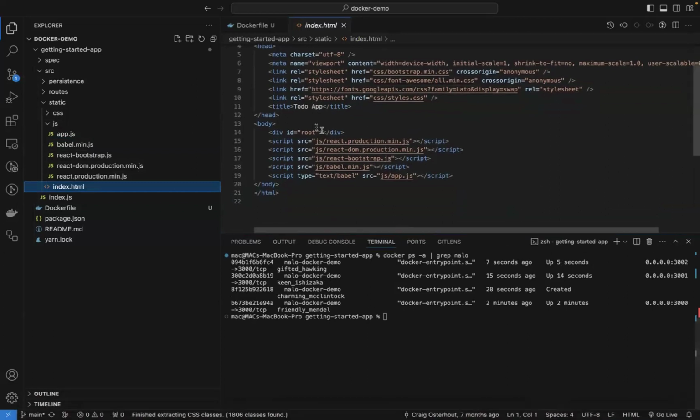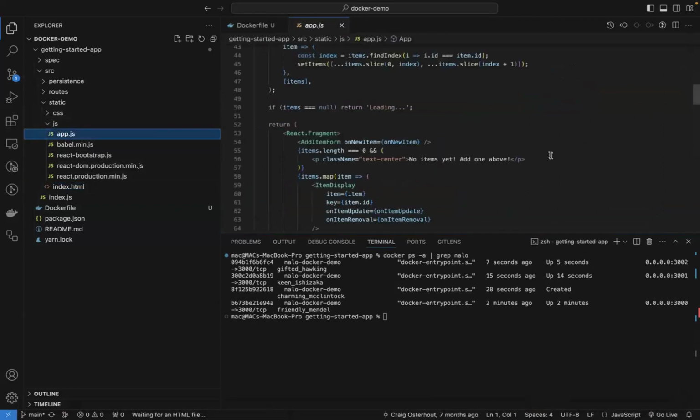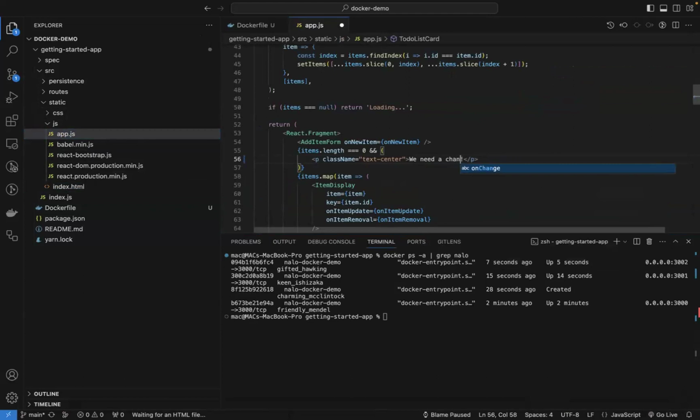So you see the title. Let's use one as a title. Let me see, app.js. No item yet. Add one above. Let's make a change over here and see what it's going to reflect. It's not going to reflect. We need a change.